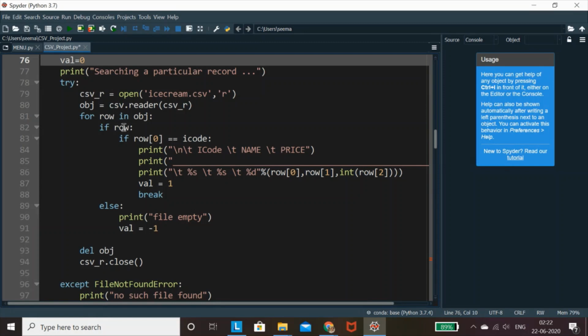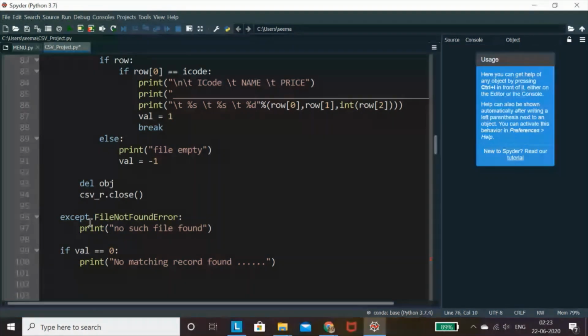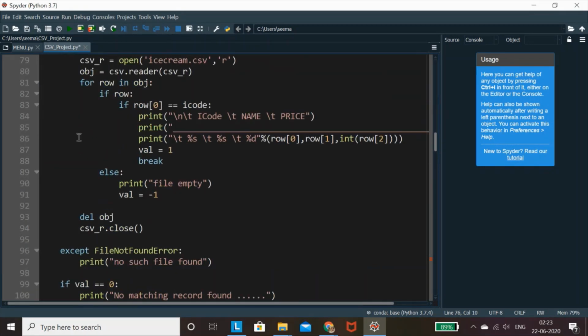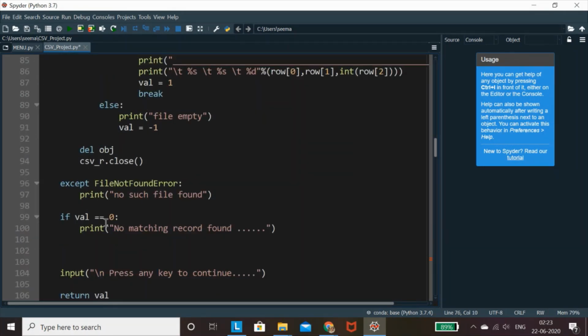Now after coming out of this complete for loop code, I am deleting the object and I am closing this file object also. And after this except, that means my try catch block is also over. Now I'm saying if val is equal to 0, that means the matching record was not found and this message will be displayed. So all the cases I have handled over here.